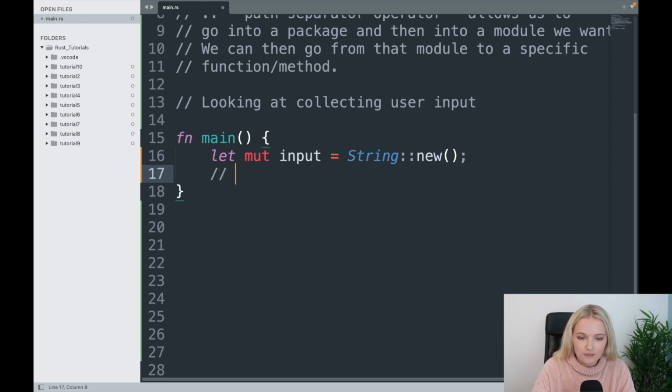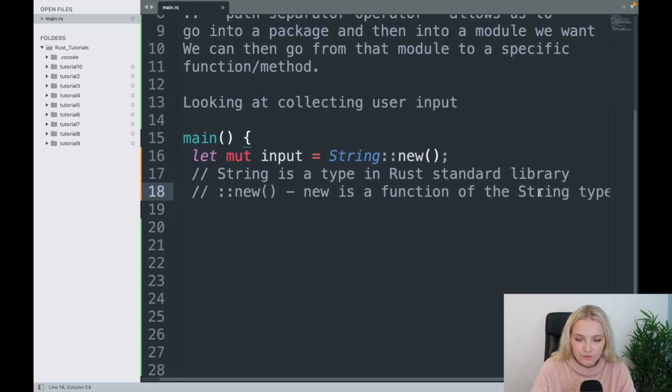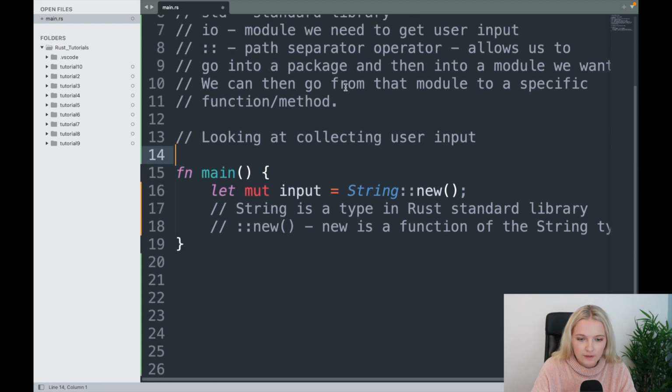And I'm just going to explain what this is. So we know already that let mut input is creating a mutable variable. We've learned that in our previous sections. Then here, String is a type in the Rust standard library. We have the colon, colon, new, and new is a function of the String type. So new is basically a function of this String type that we have here. Again, the colon, colon is explained up here.